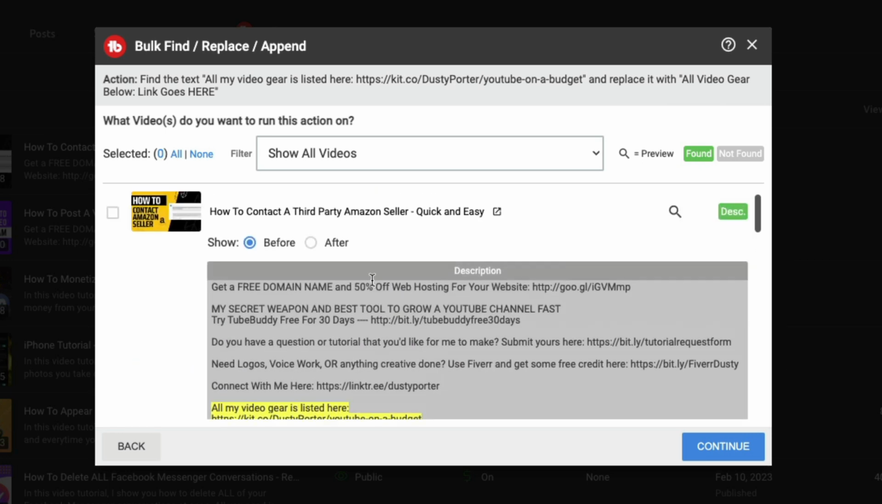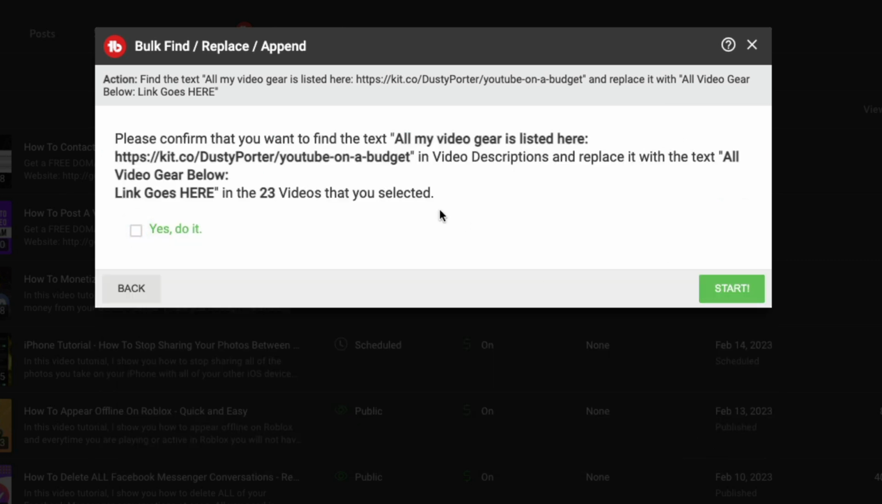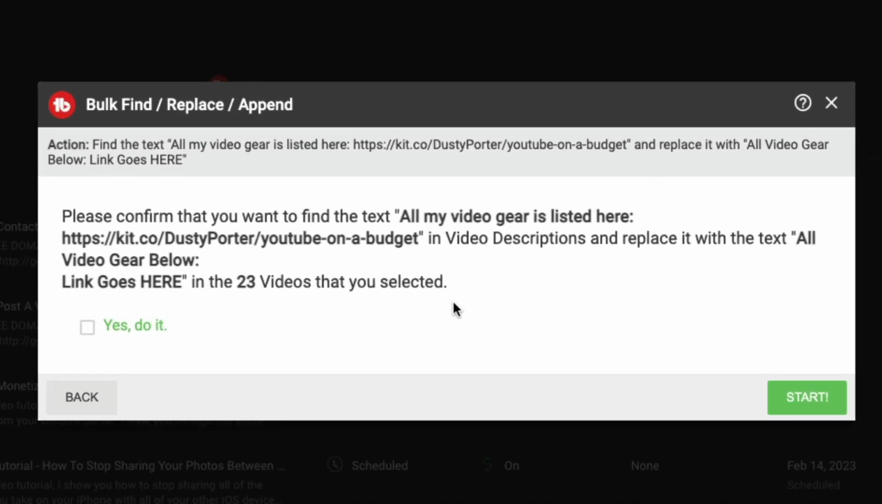Now, when you want to replace them, what you would do is select all of these videos. So go to select all. That's going to select everything. It's going to replace them. Then click the blue continue button. But this is where you confirm it. Please confirm that you want to find the text, and then it'll give you the text in descriptions and replace it with this. If you want to do that, you click the yes, do it. Click the green start button.